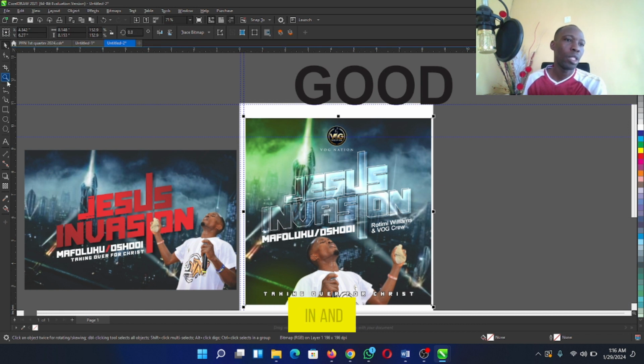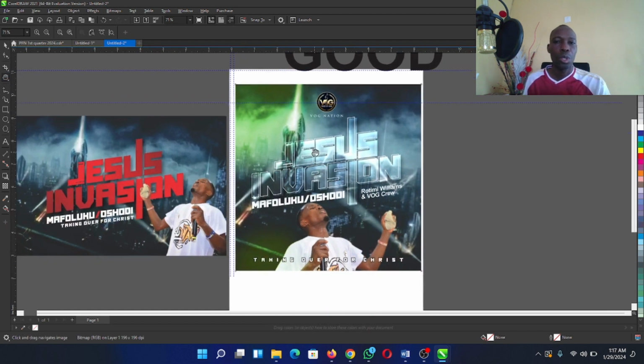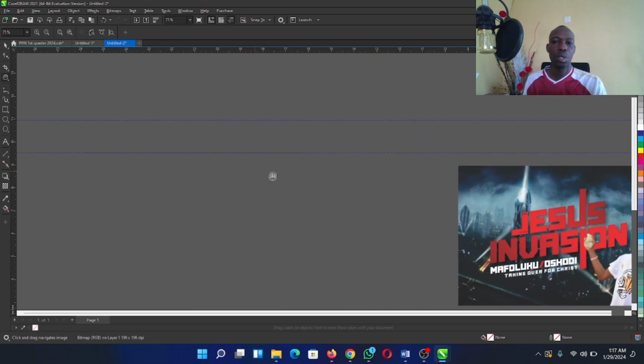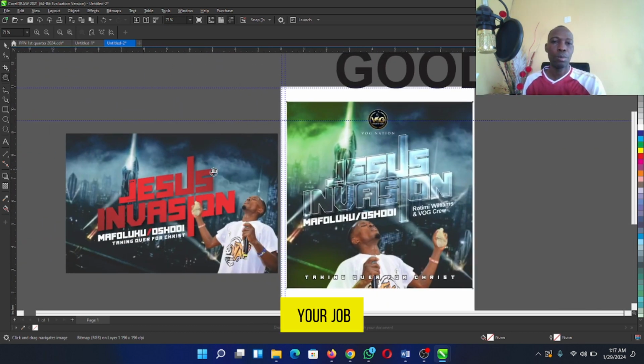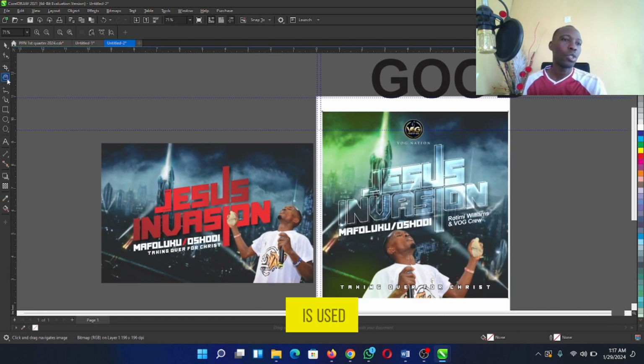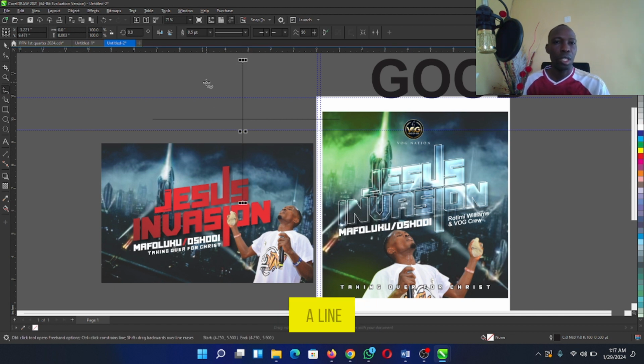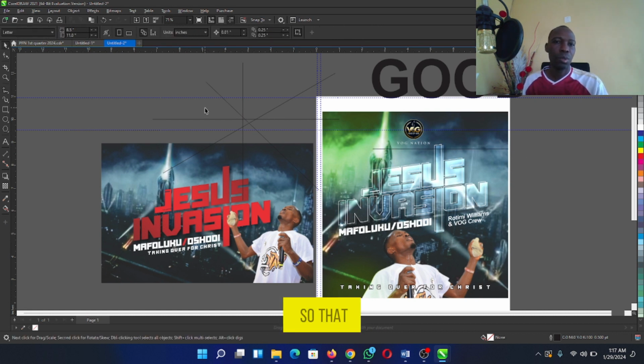And also under zoom in and zoom out, there is this particular node there. Once you click it, you have hand tool. It enables you to drag your job left and right, up and down. So that is what the hand tool is used for. Then here we have the freehand tool. Freehand tool enables you to draw a certain line. You see, you draw lines. So that is what it does for you.